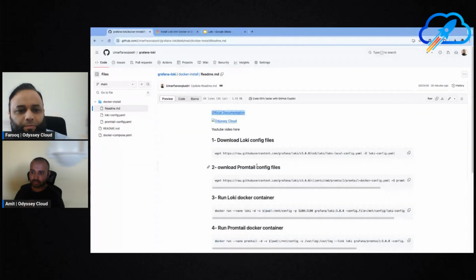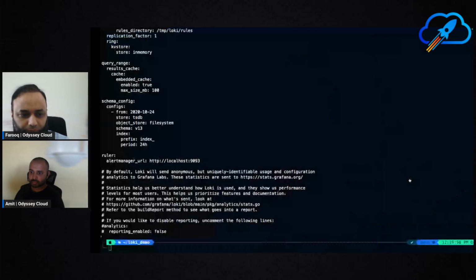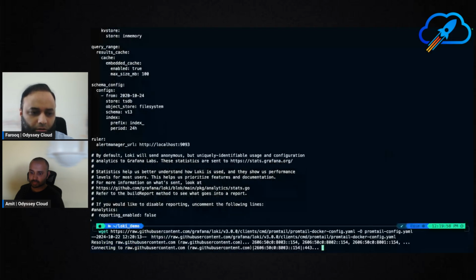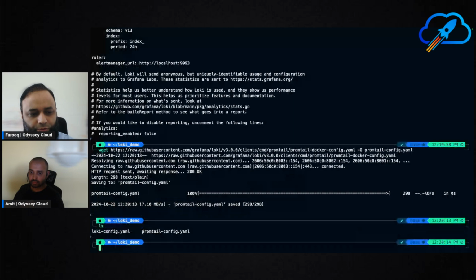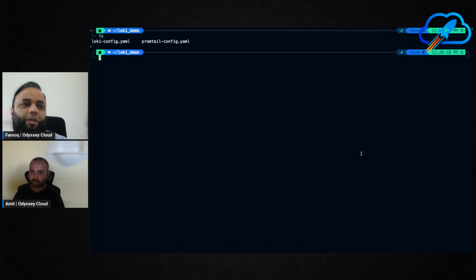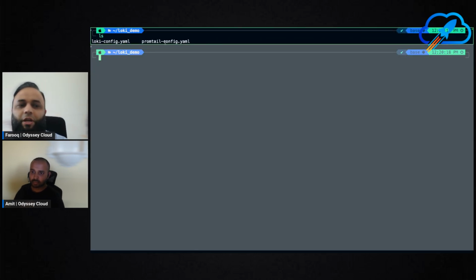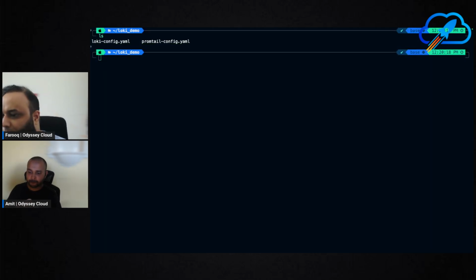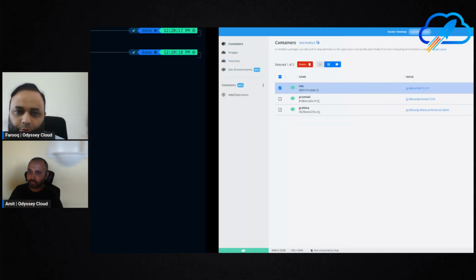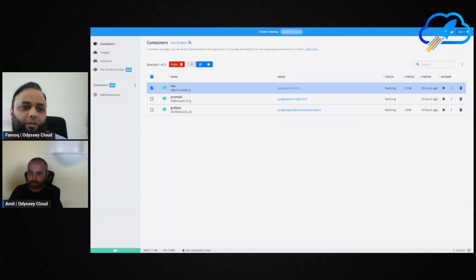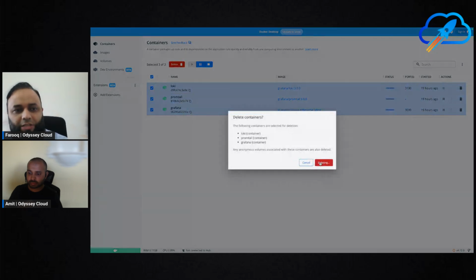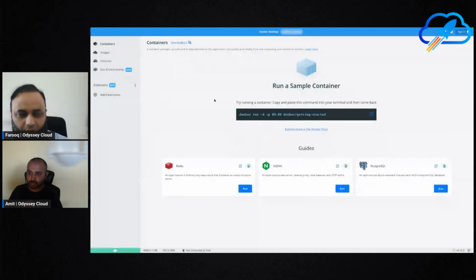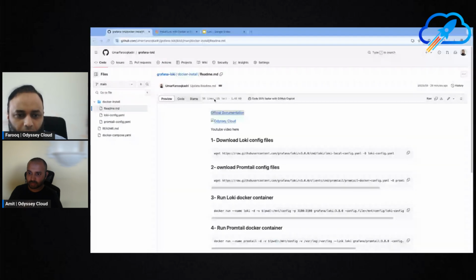Okay. Then we download the Promtail config file. Okay, so we have two files now. One is the Loki config from the architecture diagram that we saw, and the other one is for the agent, right? So now what we're going to do is also spin up a Docker container for each of these components. Before I do that, let me just clean up my Docker containers over here. And as we spin up these containers, you'll be able to see them over here, right?